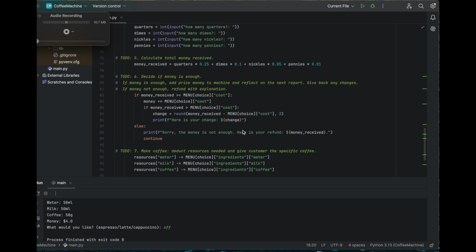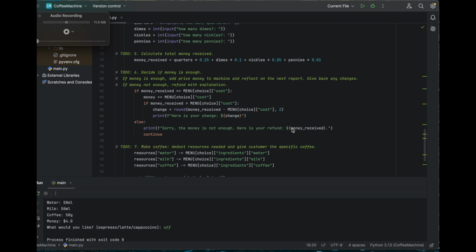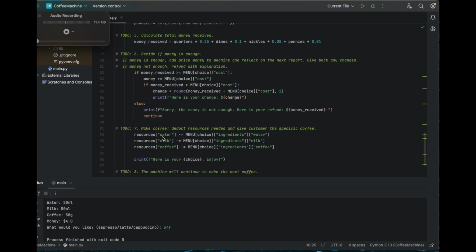So what if the money is not enough? Then I'll refund. So then else, I'm going to print, sorry, the money is not enough, here is your refund, and I will refund them the money that we received. And in this case, I will say continue. So I skip this loop and I'm gonna start a new transaction.